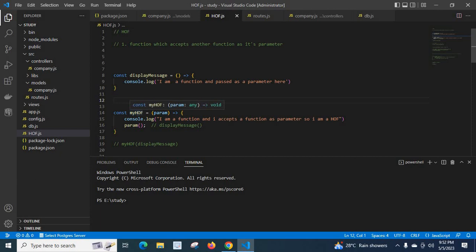Here I declared another function, my HOF, my higher order function. It is also an arrow function, but it has a parameter, an argument. I give the name param. You can give any name, x, y, or anything. For better understanding, I give param. So my higher order function has a parameter, and it has two lines.